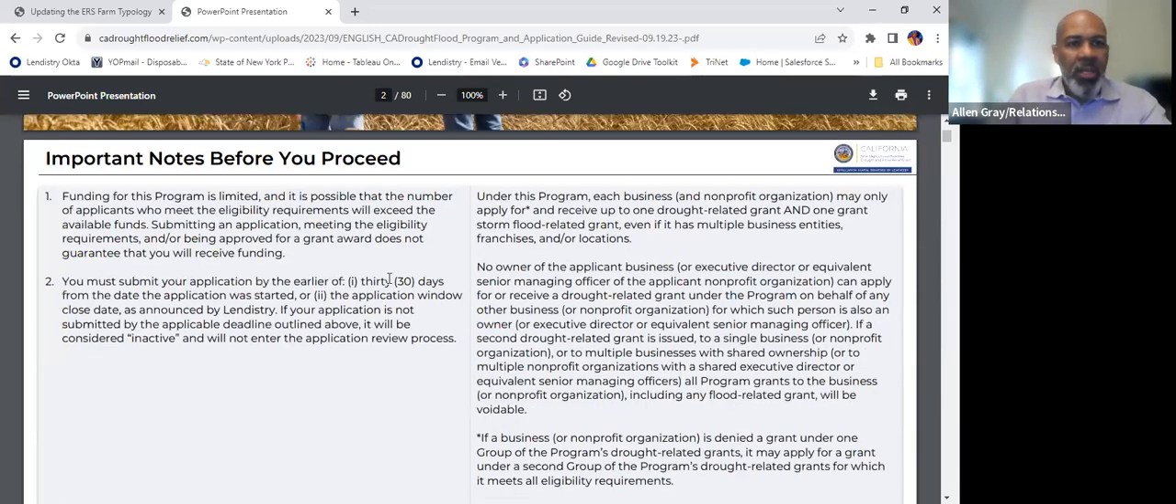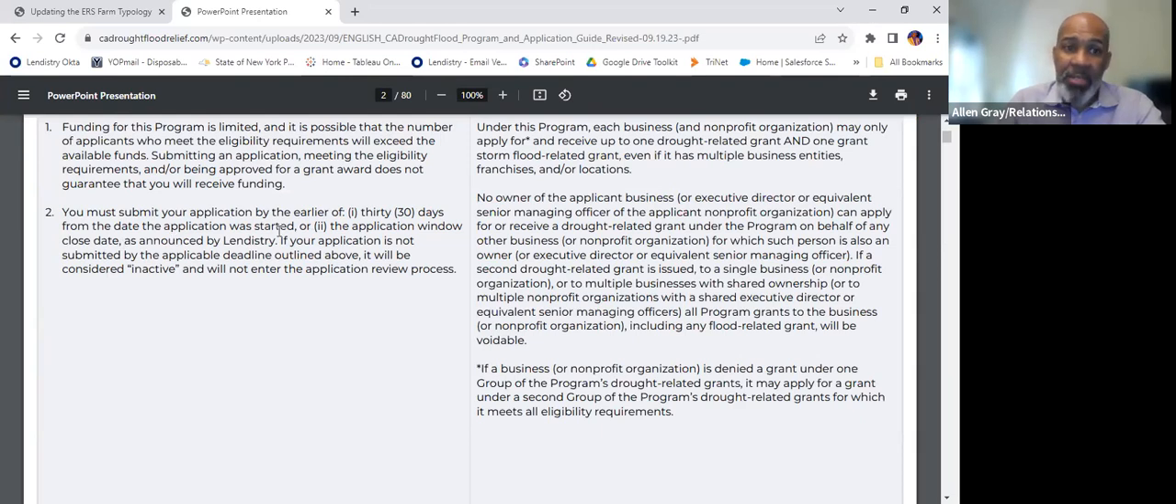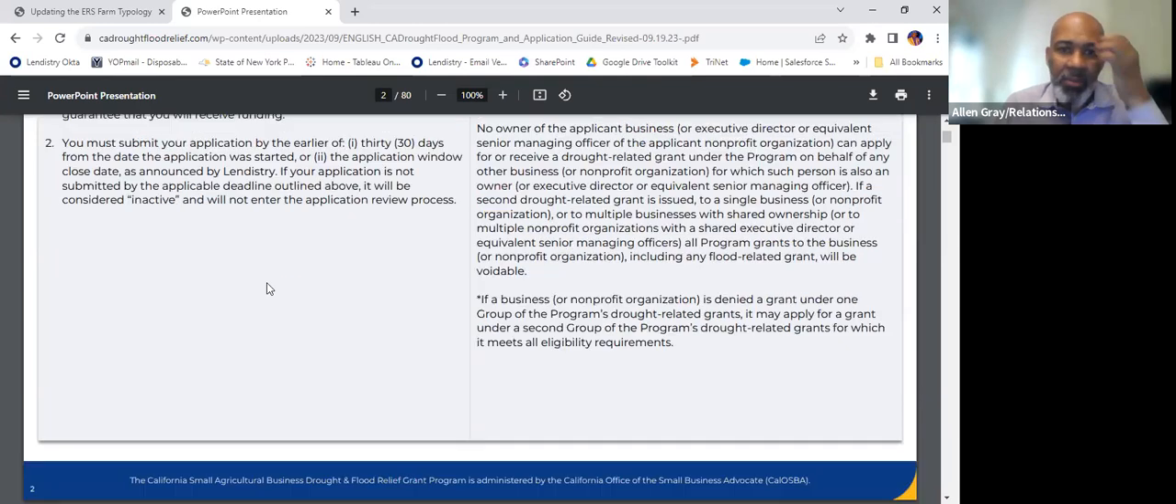It will talk about the important notes before you proceed. You talked about the funding for the program, things of that nature, how it's limited. You must submit your application by the earlier 30 days from the date the application was started, things of that nature. So this program, the deadline is October 31st. So you have up till the 31st of this month in order to apply. If there is going to be an extension, because we get that question as well, we will notify you guys and let you know that there is going to be an extension for this program. And we'll move on from there as far as that's concerned.